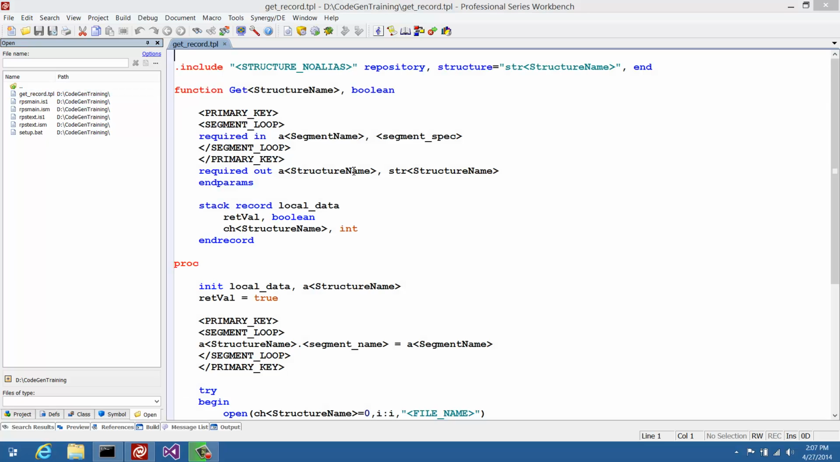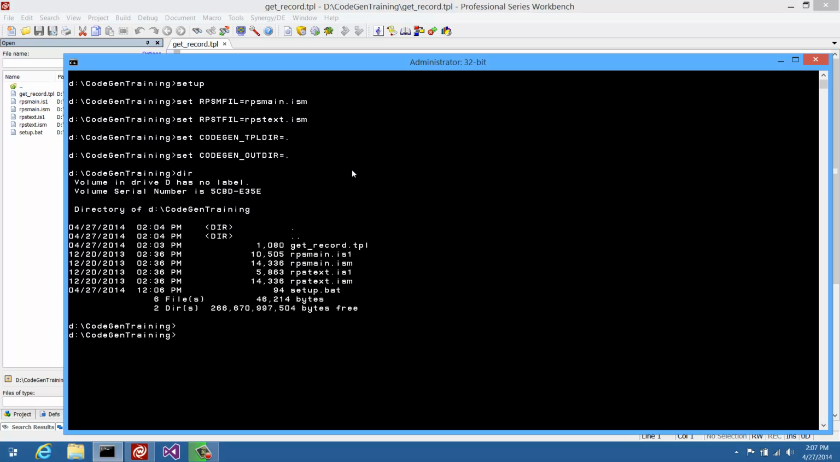So let's leave that structure open. In fact, let's flip back to our environment and generate some code from that template. My repository has a simple structure in there called part, so we'll use that. And let's go ahead and generate the code. So we're going to use the template getRecord, and we're going to use the structure part. And let's see what we get.